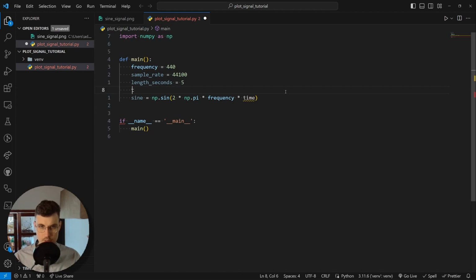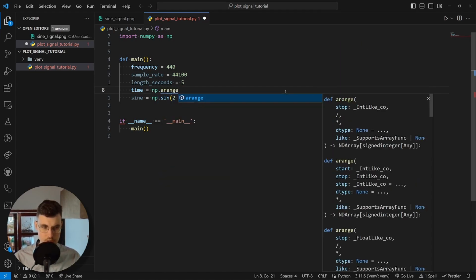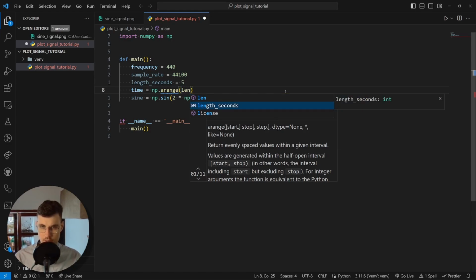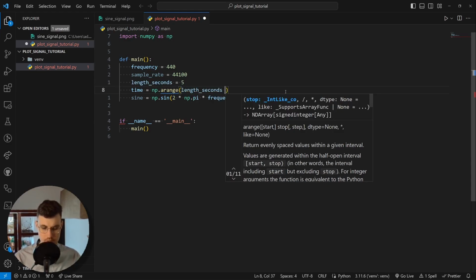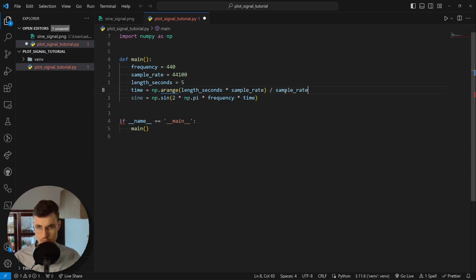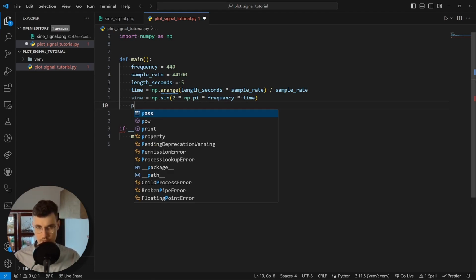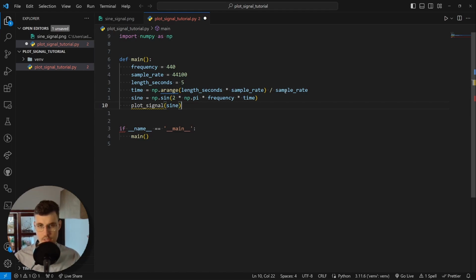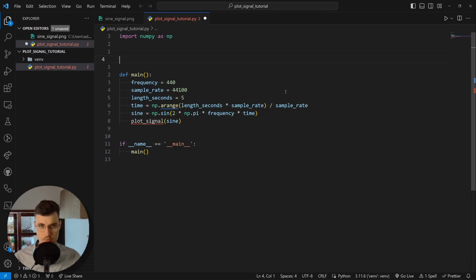Okay, and now we'll have time is numpy arange length seconds times sample rate, and now we divide it by the sample rate. Okay, and now we generated our signal, and now we want to plot it. So we say plot signal. And now we need to plot our signal.